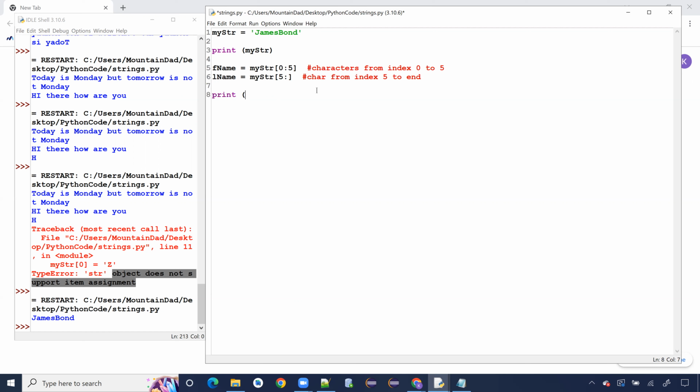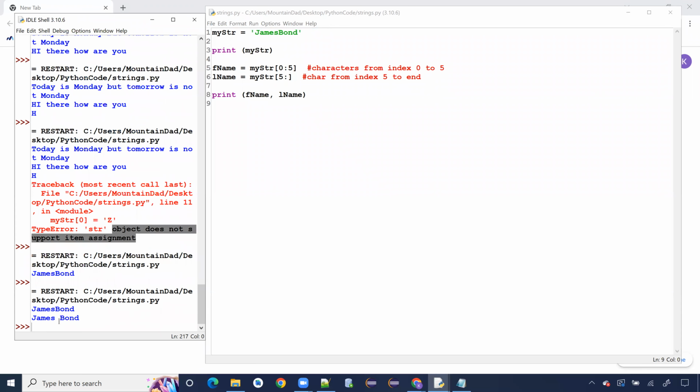And then if I print these out, F name, L name, see that? How it separates the string, how it broke the string into two, right? By using a slicing technique, right?